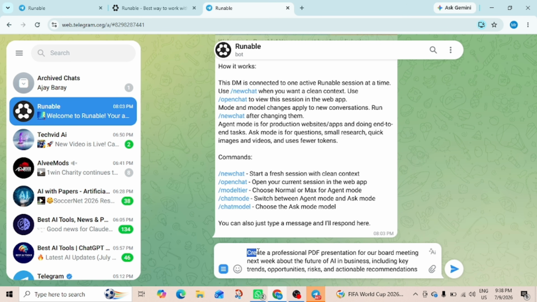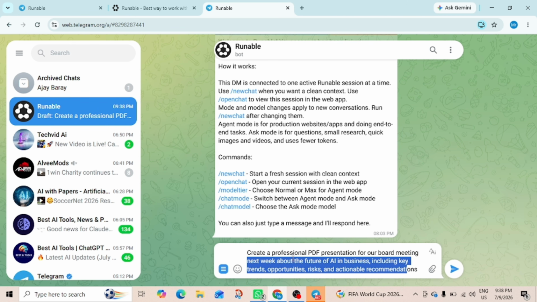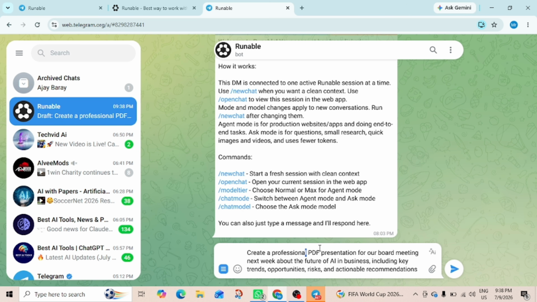First, I'm giving Runclaw a professional business task. Create a professional PDF presentation for our board meeting next week about the future of AI in business, including key trends, opportunities, risks, and actionable recommendations. Notice that I simply described my requirement in natural language. I didn't need a complicated prompt or a separate dashboard.